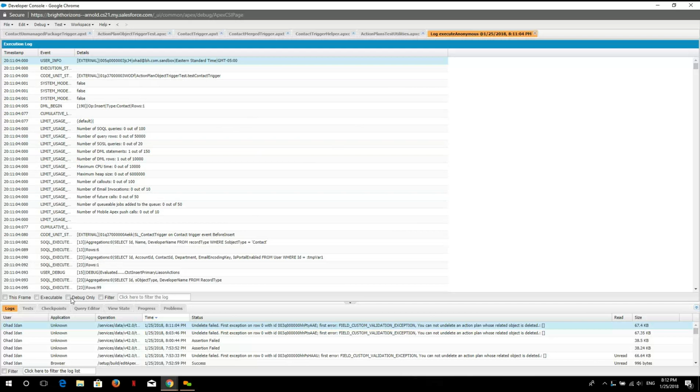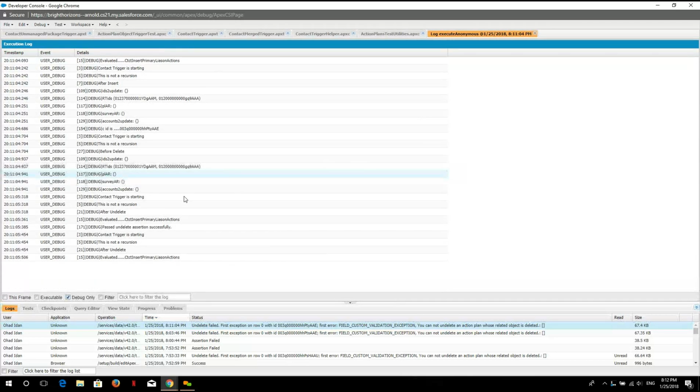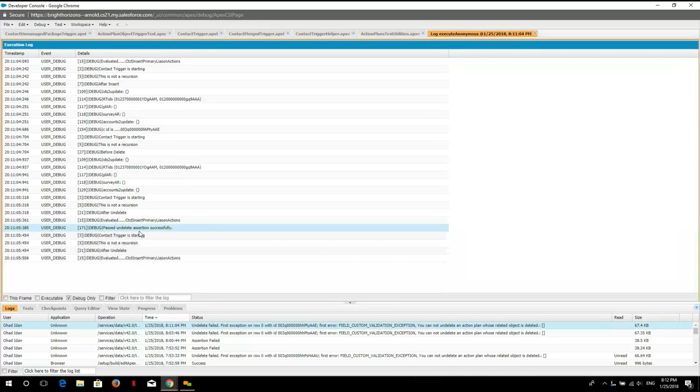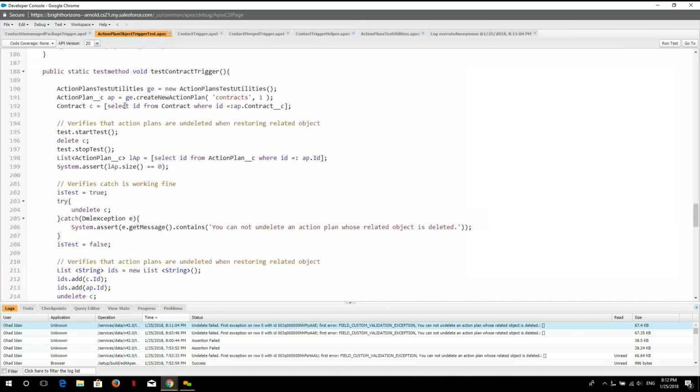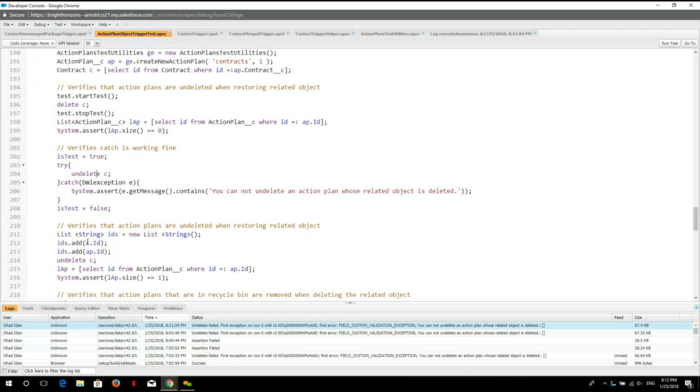So let's look for the debug statement. Hopefully we'll find the debug statement I just added. Here's the statement. So we know it passed the assertion, and then it goes again into the contact trigger. But when you put that assert in, was it below the brackets? Right. I didn't put an assert. I put a system debug. Where did I just put that?